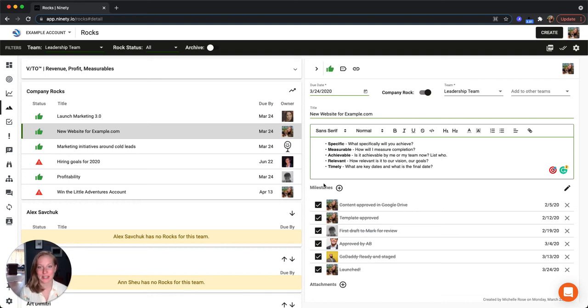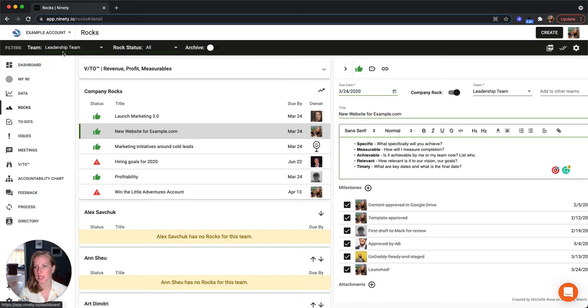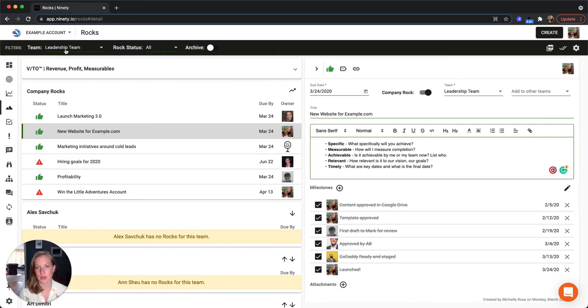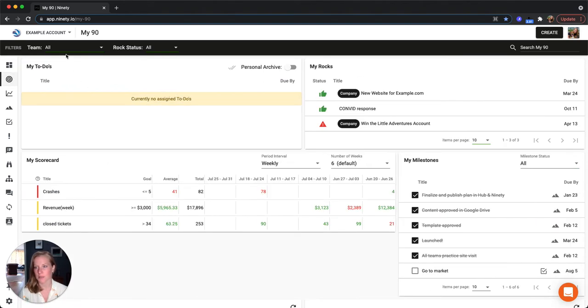I'm going to spend the next 5 minutes telling you a little bit more about rocks. So on the rocks page, which is over here in the left-hand navigation, you'll find all the rocks dedicated to the specific team that you're looking at. If you're looking for just your specific rocks that you own, those can be found on the My 90 page. The great thing about coming to the My 90 page is it's showing you your rocks for every single team you're on. So if you're on multiple teams, it's an easy way to see everything that you're responsible for.